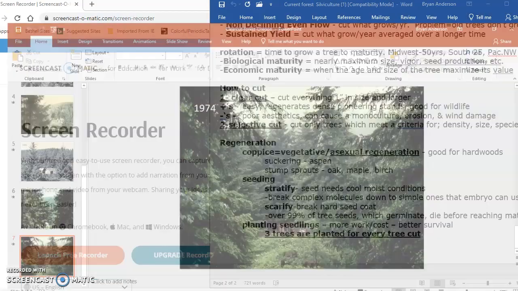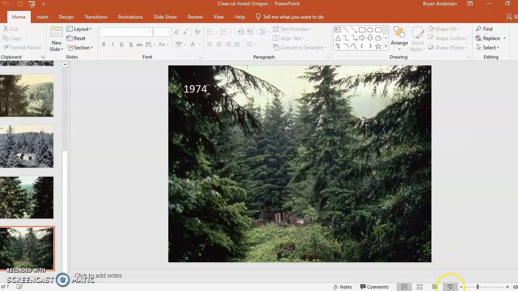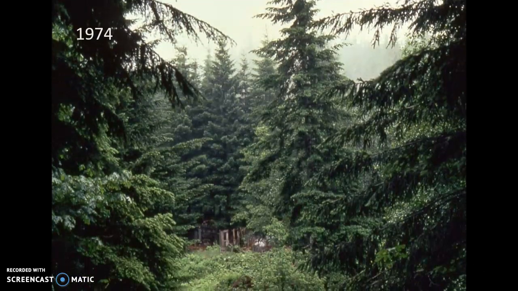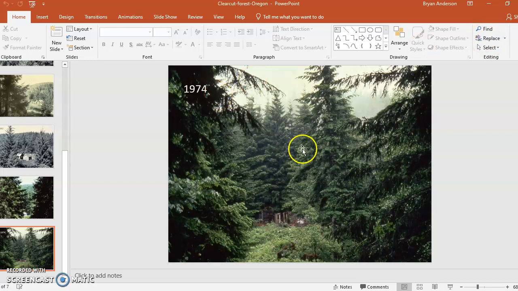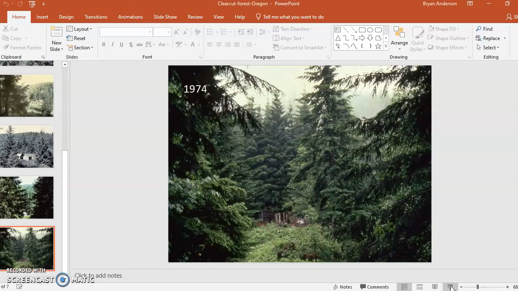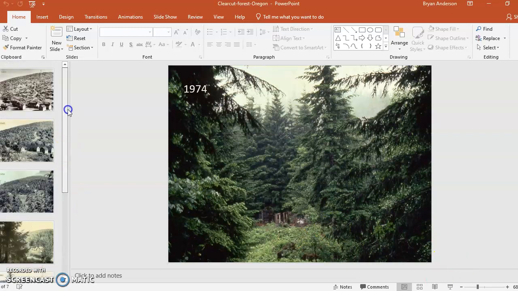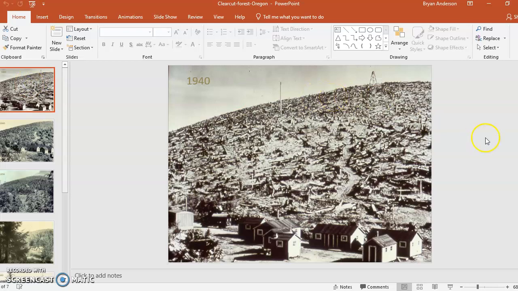Here's what a West Coast forest looks like after 34 years. So actually, that's not exactly what I wanted. I wanted to go back to, nope. Sorry folks, got to get it on the first slide. That one. Okay, now slideshow.